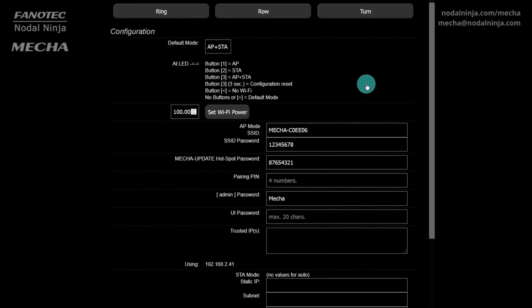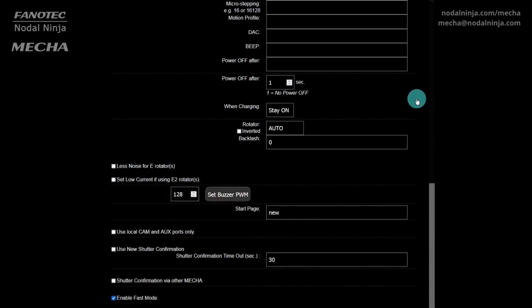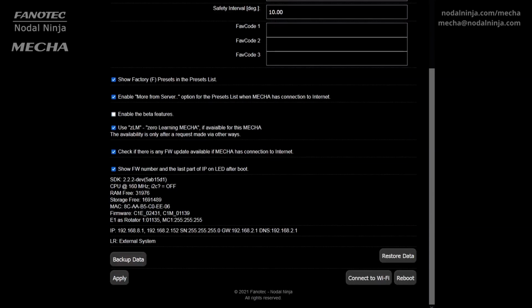To simplify the process of entering a code, the code can be set as a favorite. To do that, access the configuration page and scroll to the FavCode fields. Then enter the code in the first field, for example. After saving the new settings, you will simply long press the button on the controller instead of entering the code.